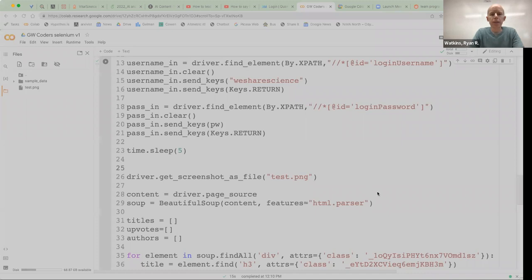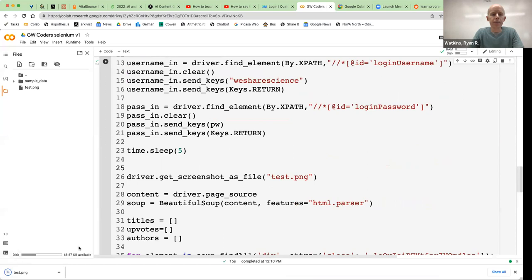I wondered if we already have the cookie in our local computer, can we just use that cookie to launch? Yeah, you can access cookies. I didn't do it for this demonstration, but Selenium has a way of, yes, you can set and access cookies if you want to.